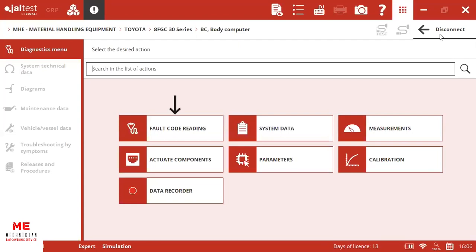So here's the 8FG, right? This diagnostic menu is going to look very similar across different models. You get used to this. It's the same process. It's basically what I'm trying to explain. You don't need to have all kinds of different ways of working with all your different brands.